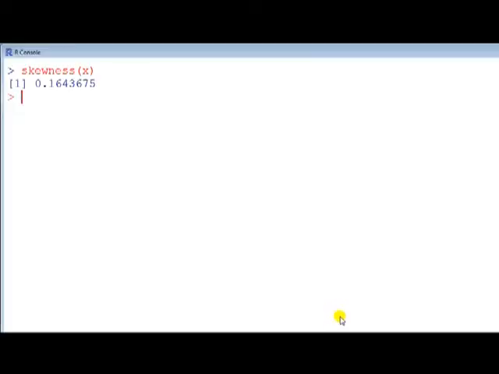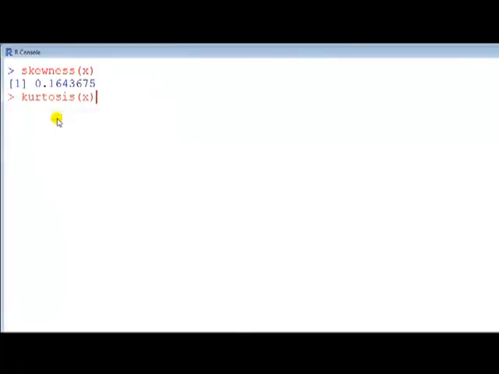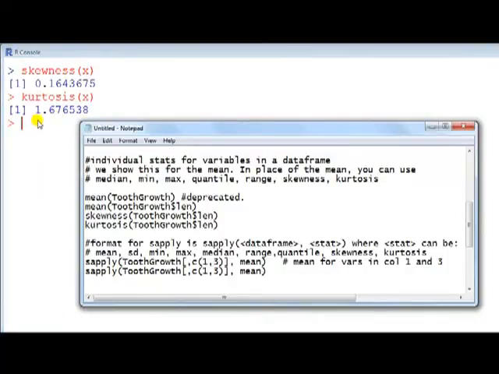To get the skewness for when our data is in a vector, we just type skewness and the name of the vector. Here it's positive. To get the kurtosis, the command is just kurtosis, name of the variable. There you go. Alright, so that's the main stats we need to know, and how to obtain them when the data is in a vector.